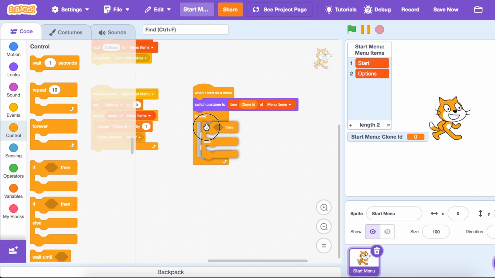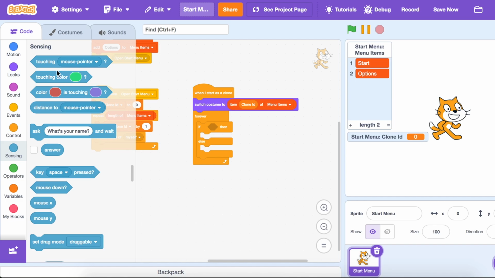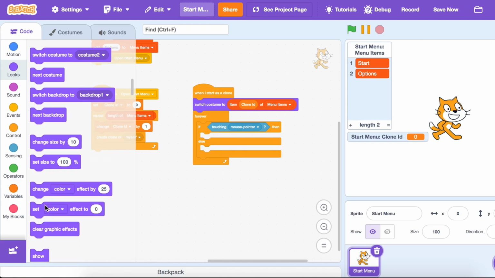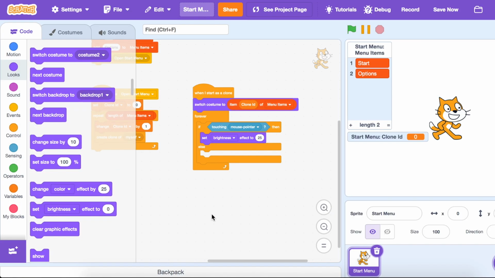And the first thing I'm going to do is drag in this if-else block and put touching mouse pointer. So I'm going to put in here if touching mouse pointer, set brightness to 25, and if else, set brightness to 0. So if the mouse is touching it, it'll go bright. If it's not touching, it'll go to 0.